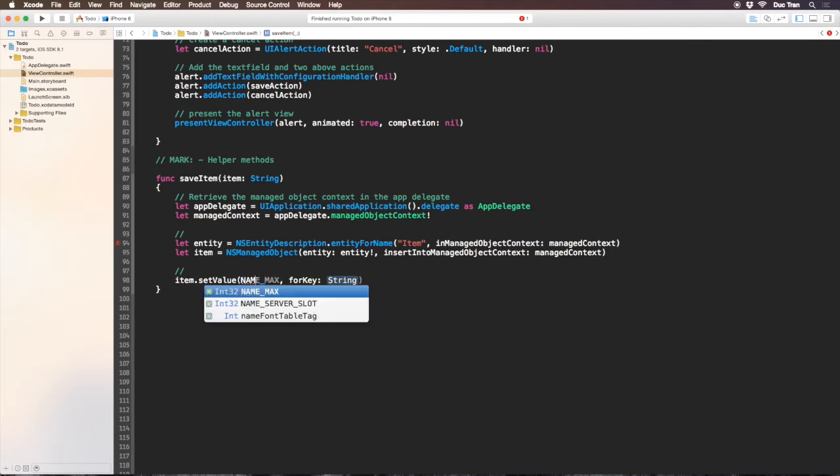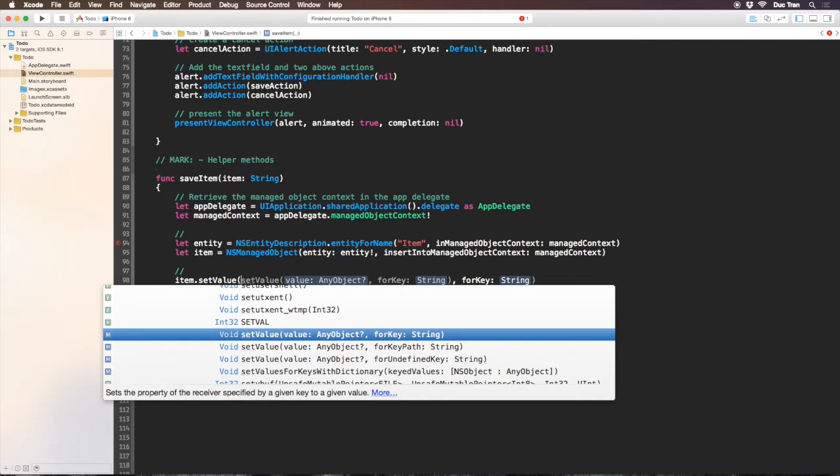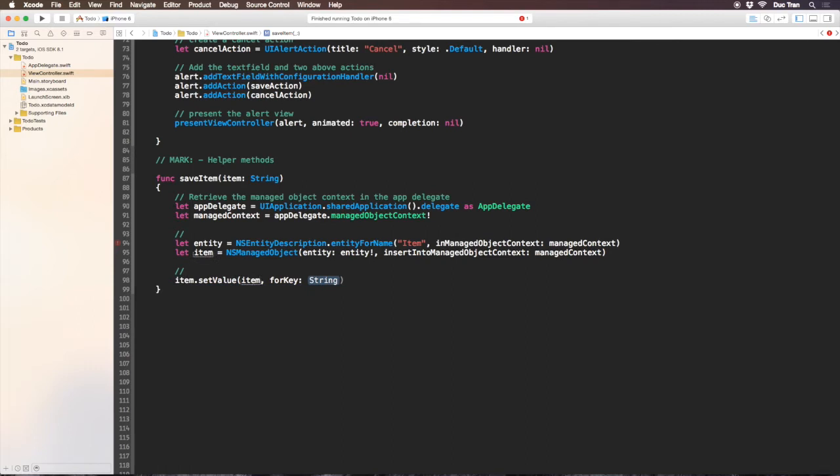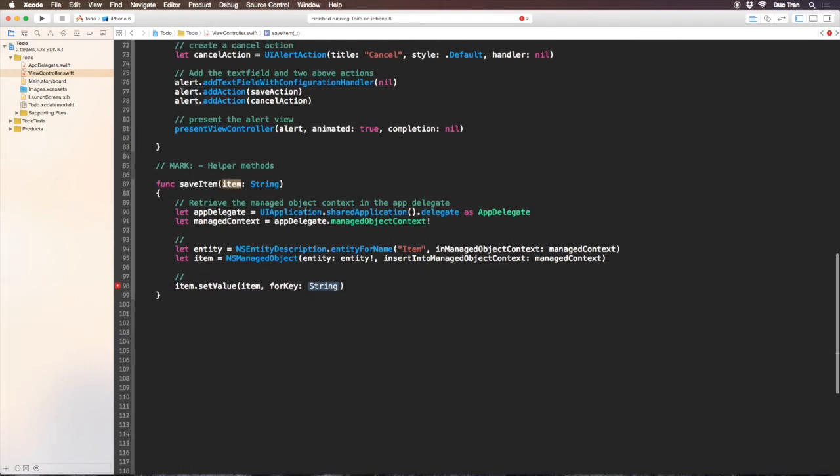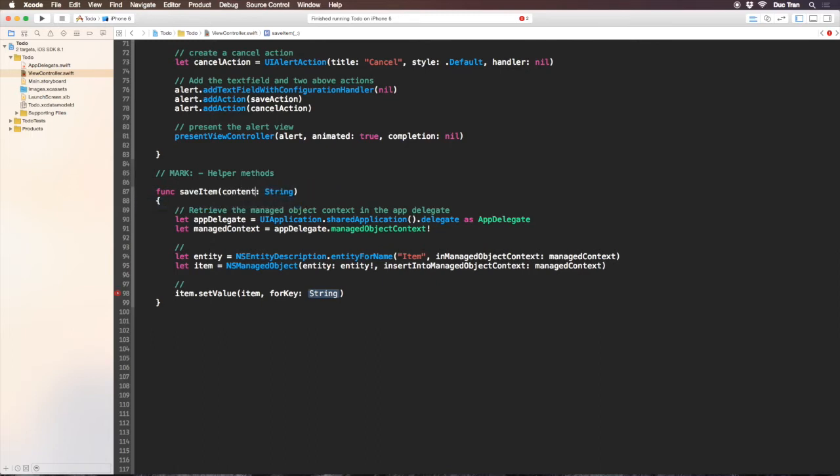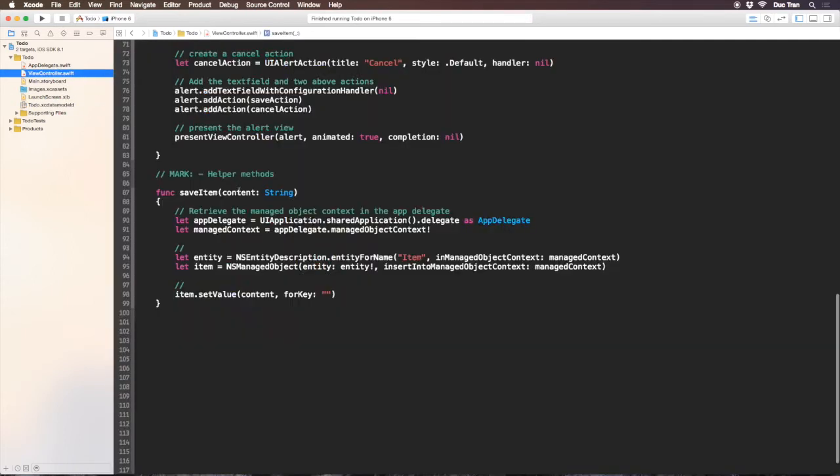It is an NSManagedObject, so we can set the value of it using item.setValue forKey. So the value is item, and for key we'll use what we pass in. I will change it into content because we have 2 items in the parameter. So for key could be name because we set the attribute of item is name, right? If we have another attribute like a time or anything, we can set the key to be that string. Okay?